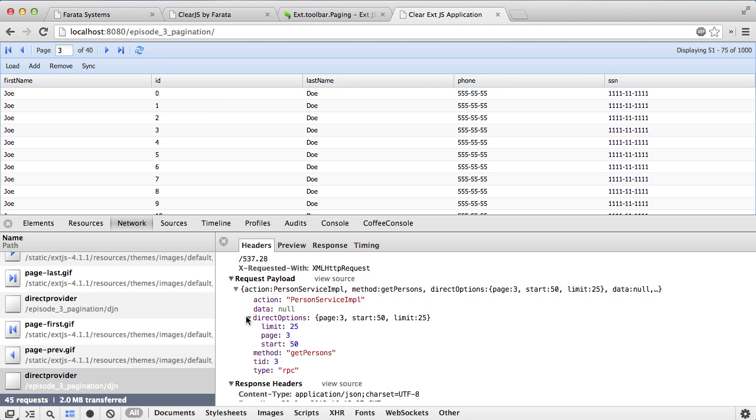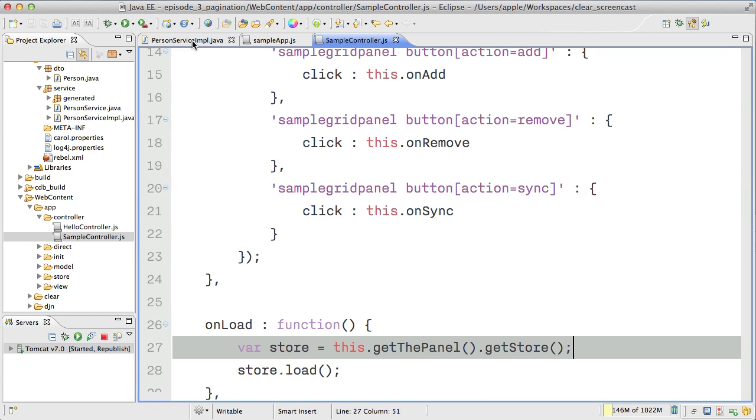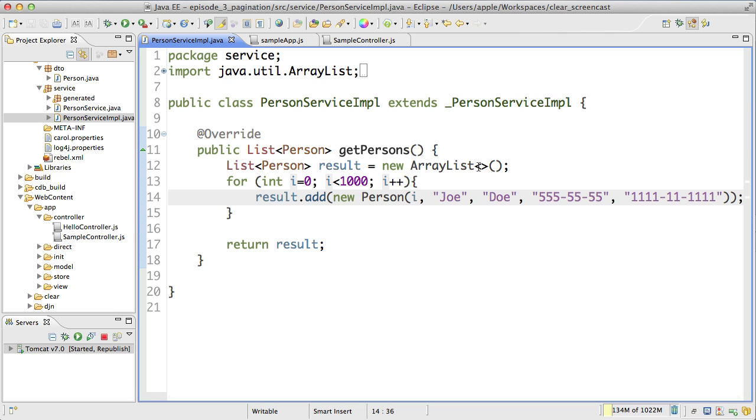I see that each and every time the user clicks forward or backward, this component sends direct options. Basically, this is a small extension, a small plugin of ClearJS to add this functionality to the Direct Store. So now we can use these direct options on the server side to easily get information about the pages. Let me return to my service and put some extra code here.